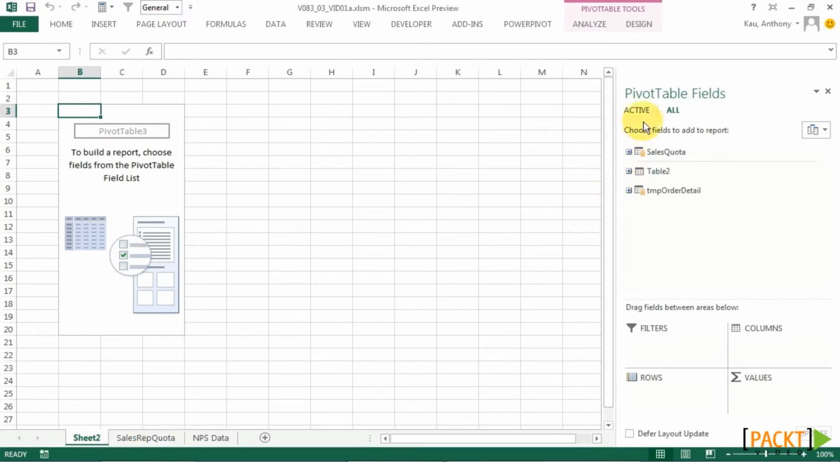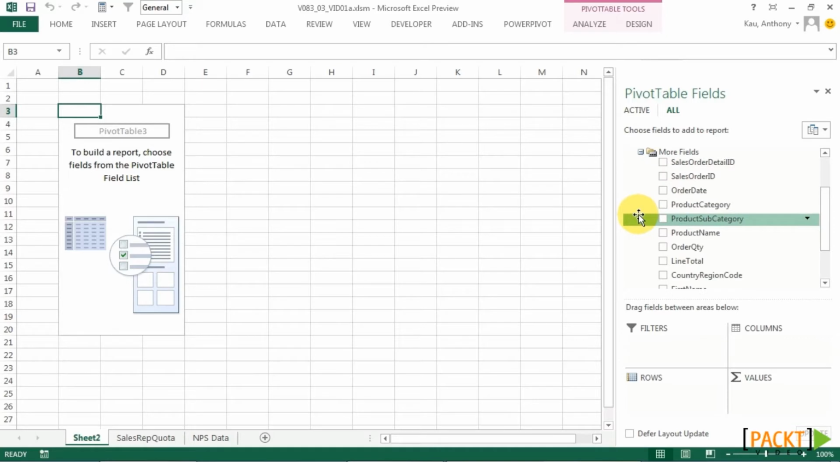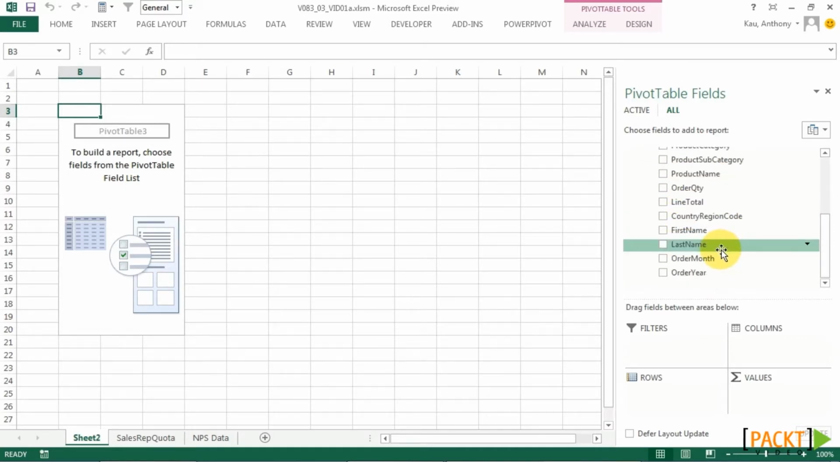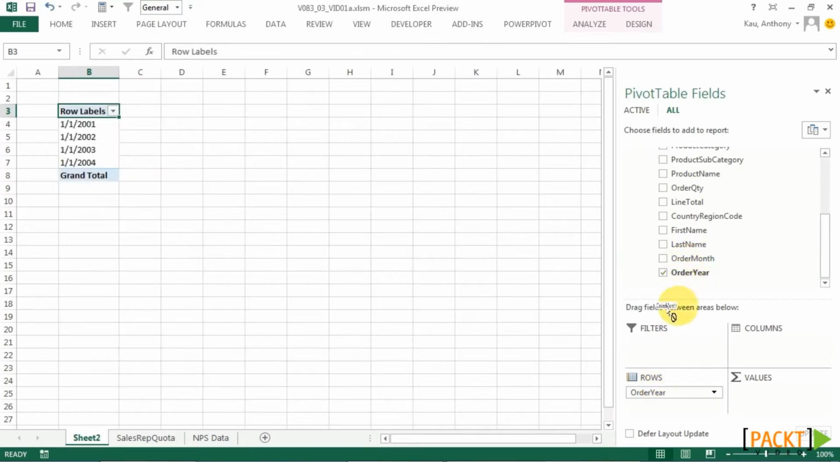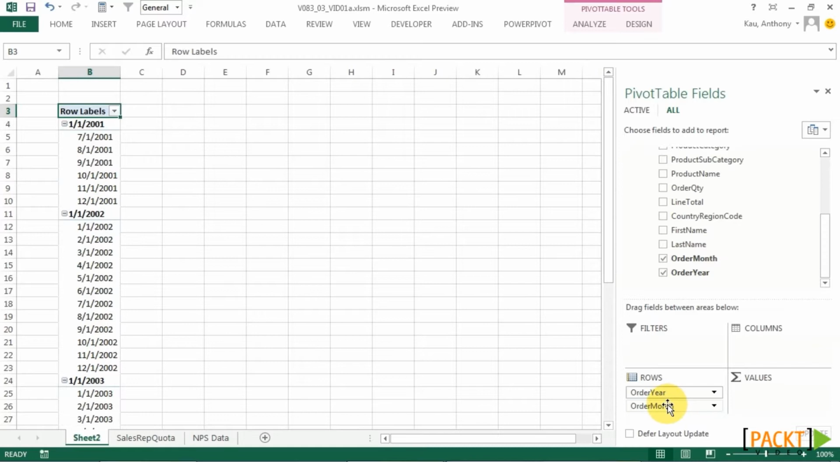Now we can come over here to our pivot table fields and add fields from our view. So we want to add the order year and then the order month to the rows box. You can see that creates an outline format here, collapsible into trees, by clicking the plus and minus signs.